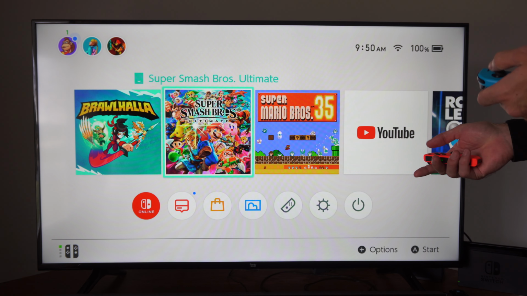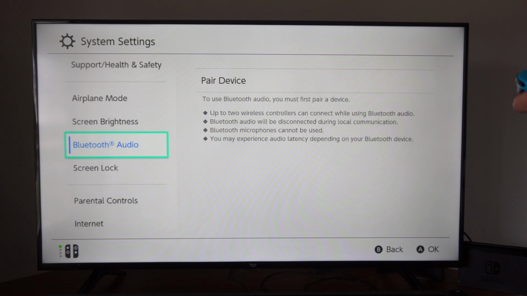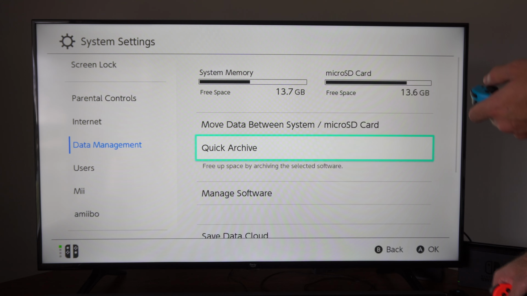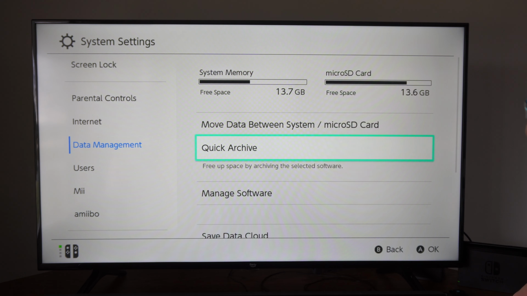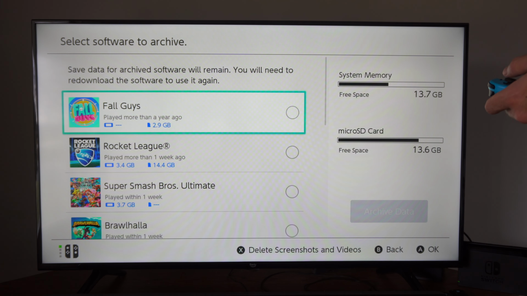So on the home screen here, let's go down to where it says System Settings right here and select it. Scroll on down, go to Data Management, and then we have the option for Quick Archive. It says free up space by archiving the selected software. Okay, let's go to this. Checking for free space. Now you can choose the game.